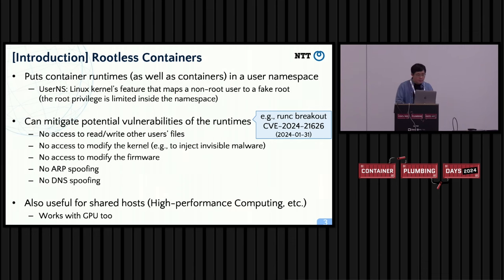attacks. And rootless containers is also useful for shared hosts, such as high-performance computing. And with rootless containers, you can, of course, use GPU as well.